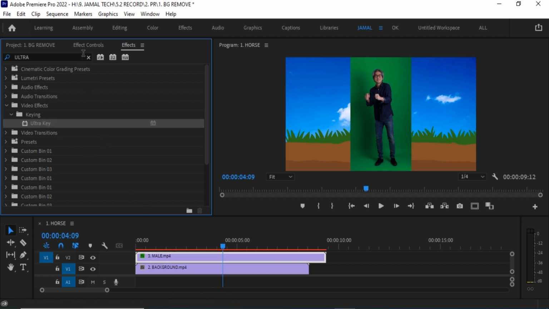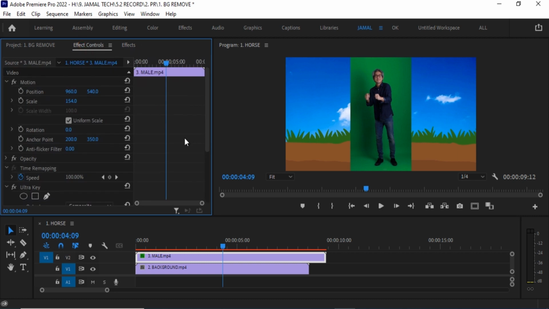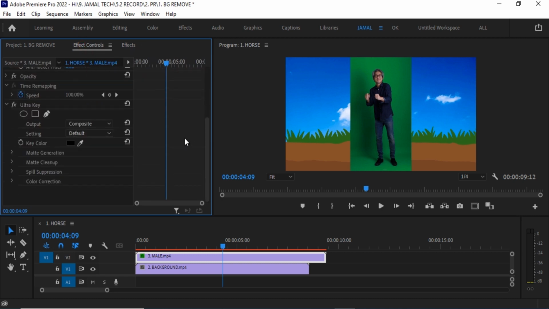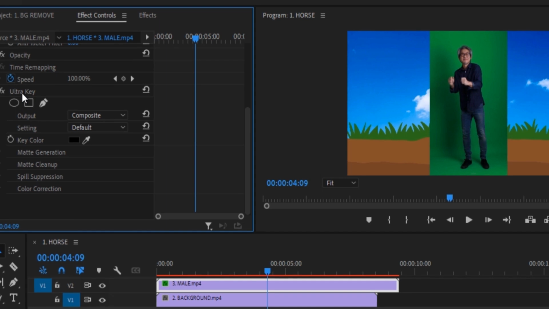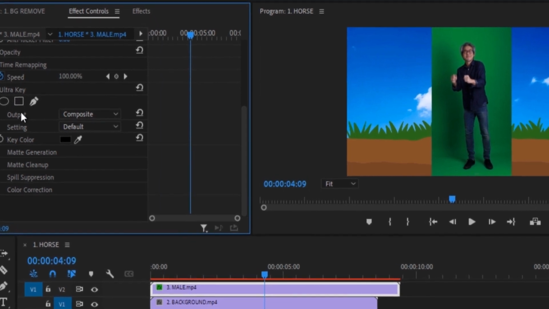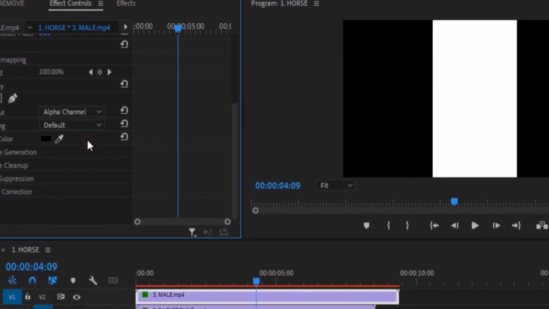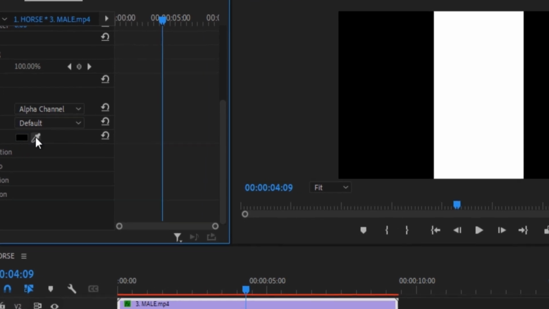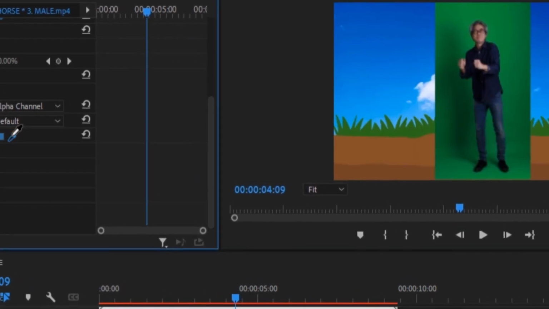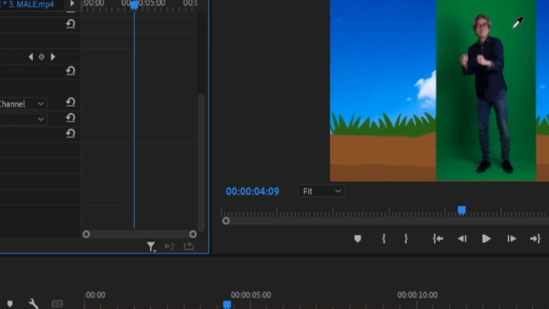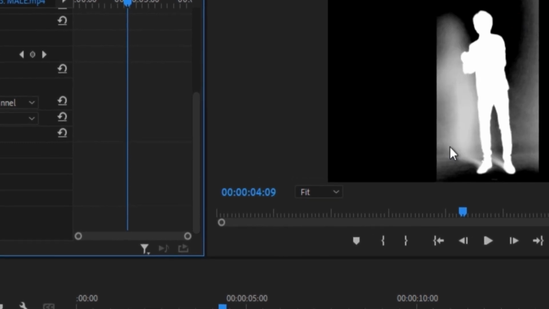After that, go to effect controls. Scroll down. You will find output under the Ultra key. Then output to make it alpha channel. Then key color to click on the eyedropper. Again click on the green screen footage. We notice that the green screen has not removed properly.